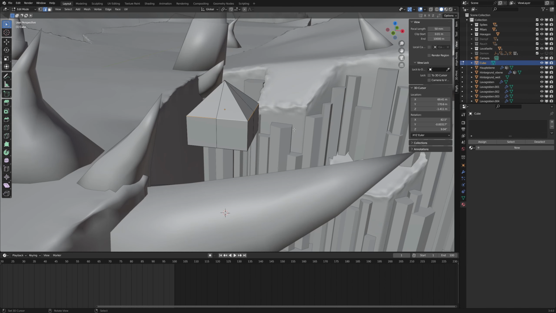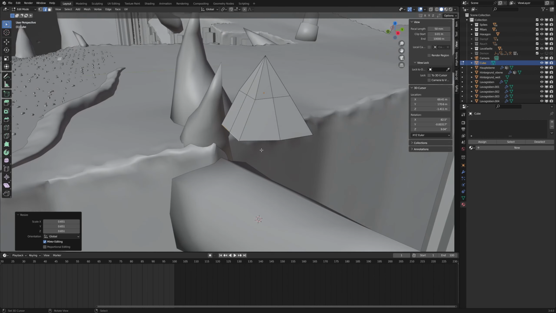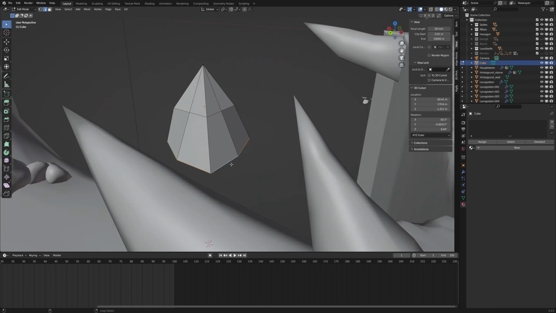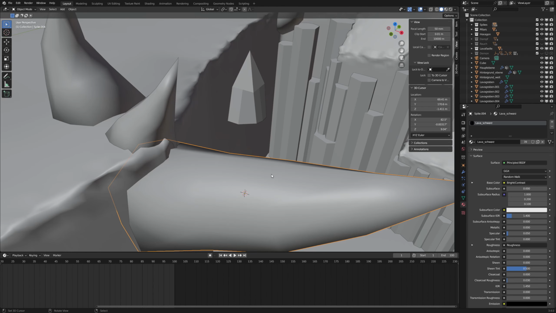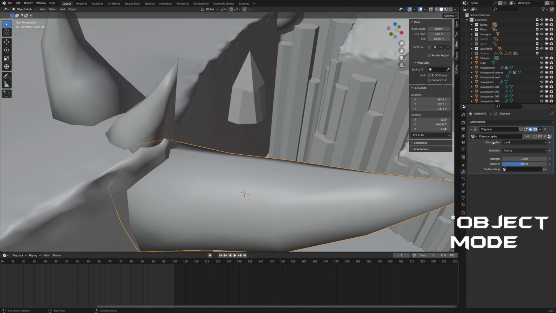Scale the loop cut in the middle and slide the vertices to a more round shape. You might want to extrude the form from the faces at the bottom for a bigger and longer spike. Activate Shade Smooth in edit mode. For variation, I added a displacement modifier.